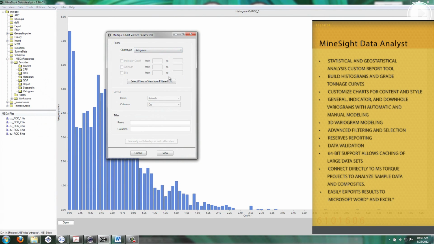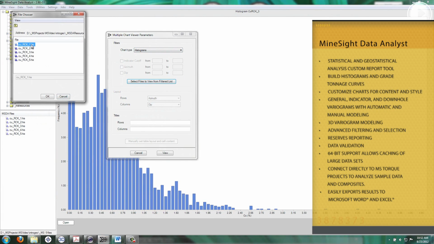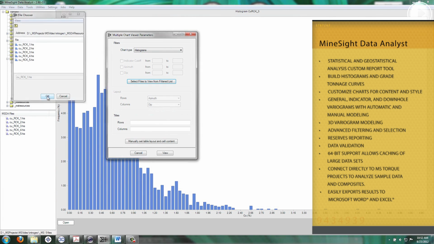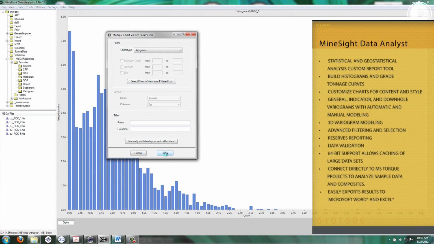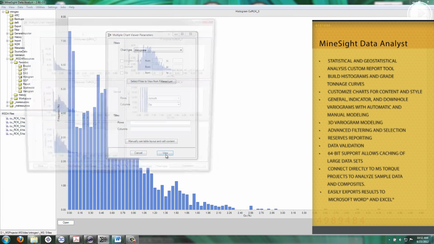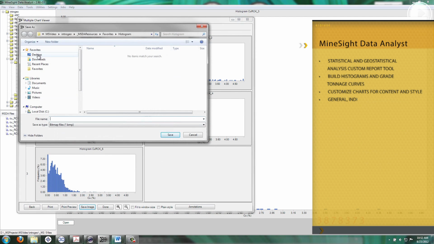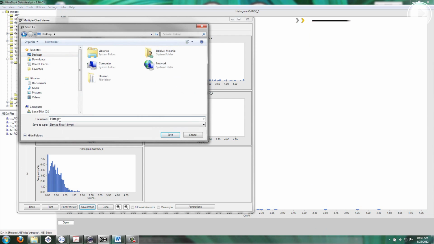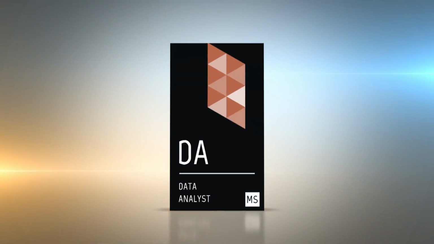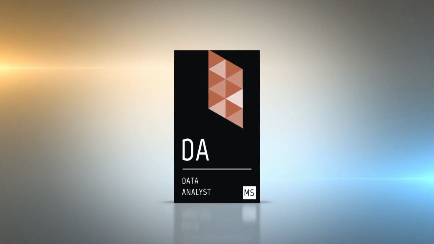And then at the end of the day, it's very useful for analyzing your finished data and presenting histograms and other types of output for reporting. It's also a very good variogram tool. So everything's just so much faster nowadays. Use MineSight Data Analyst to explore and model.